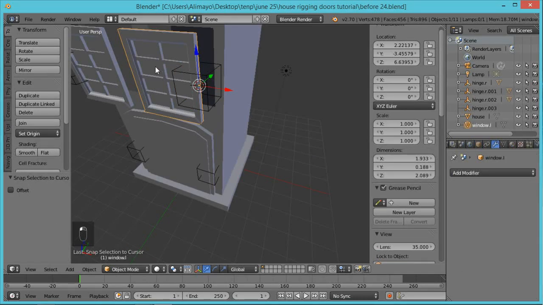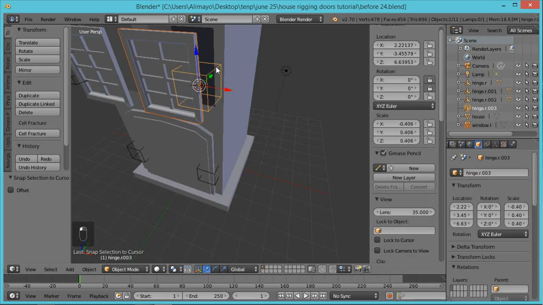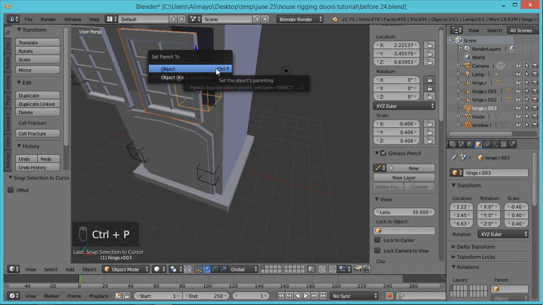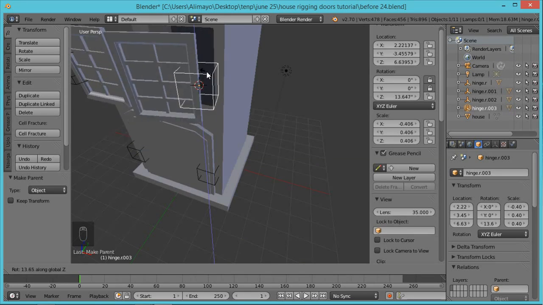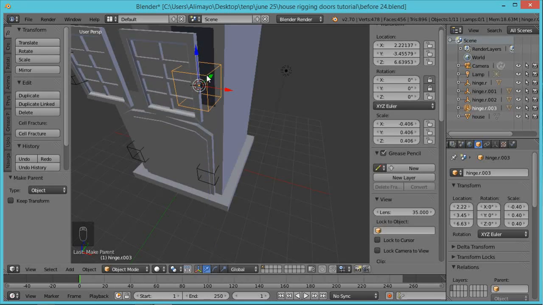I'm going to select this window. I'm going to hold Shift, select this empty. I'm going to hit Control P, and then set parent to object. So now when I select this empty, I hit R, Z, it swings like it's supposed to. And the nice thing is it still has its locks on.